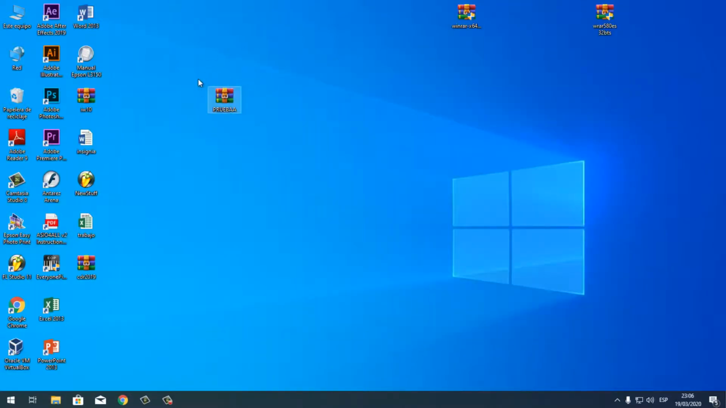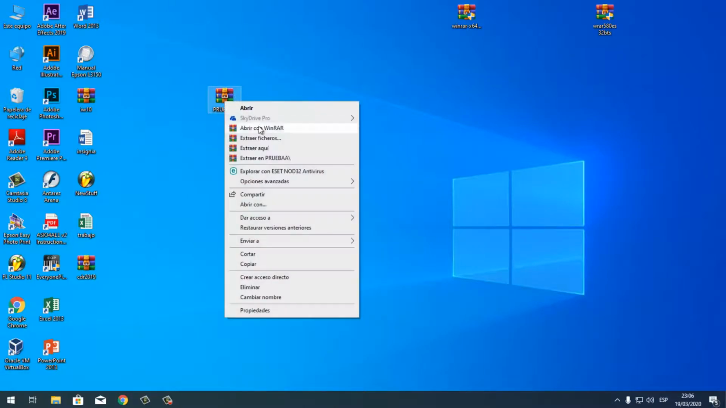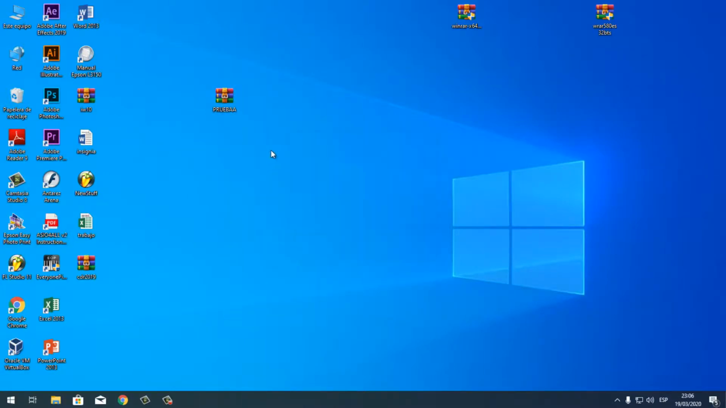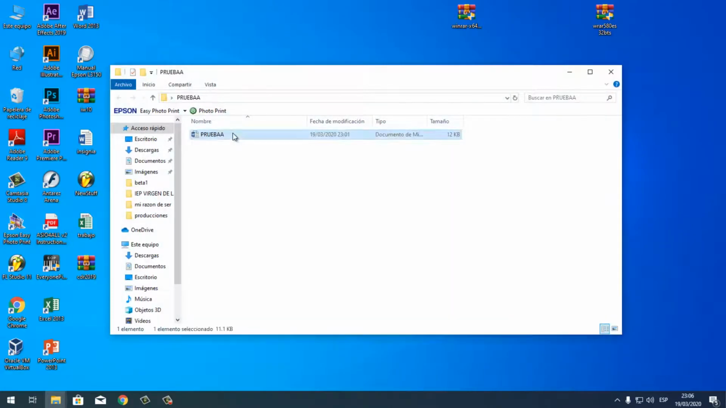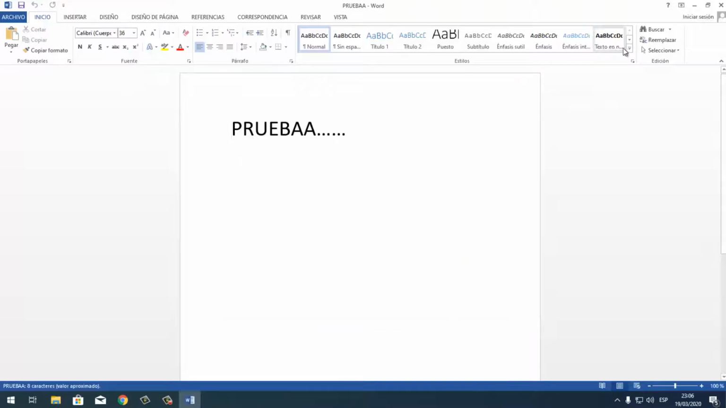The file I mentioned can already be seen. I will right-click, extract and test, and it will create a folder in which is my file that I had in RAR. That would be all.